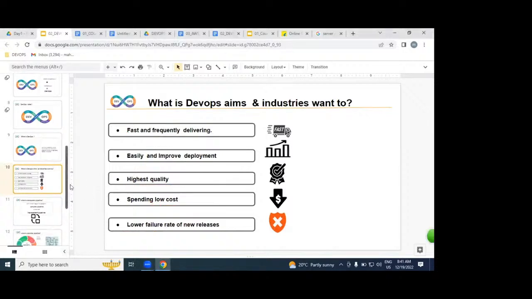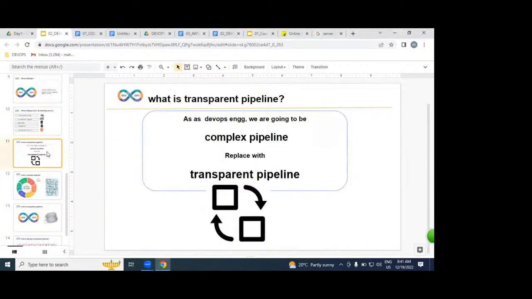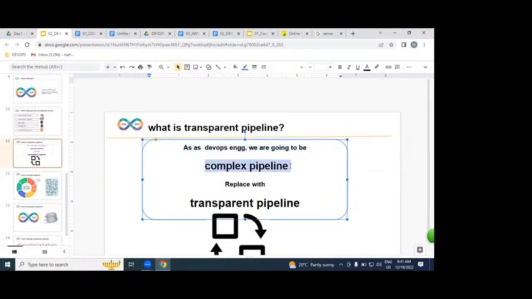But after getting a job, what exactly are the roles and responsibilities? As a DevOps engineer, we are going to replace a complex pipeline with a transparent pipeline. Sir, what is a complex pipeline? What exactly is a transparent pipeline? We should understand first what a complex pipeline is, then we will understand what exactly a transparent pipeline is.